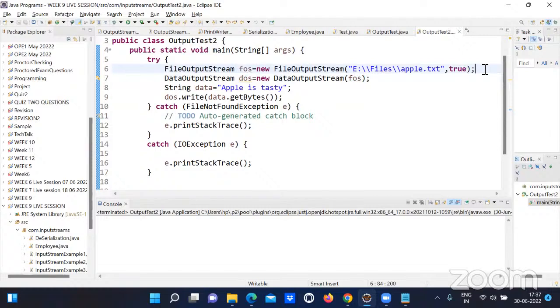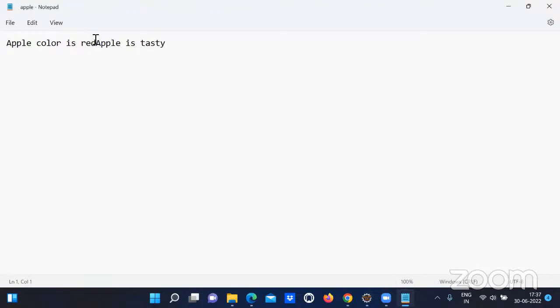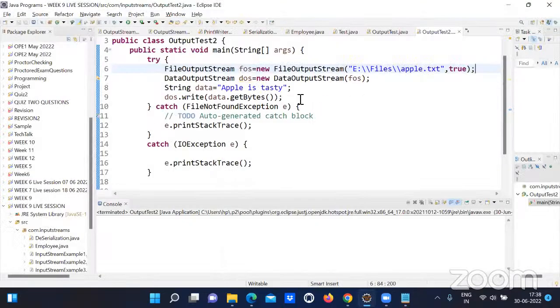Suppose in this apple.txt file, you have added apple is red and apple is tasty. Now, if I run this again, it will add apple is tasty one more time. But now, between apple is red and apple is tasty, I want to add something else, for example, Anand Kumar. Is it possible? That means I am reading the same data and writing again, the way we read line by line and then go and write in that line.